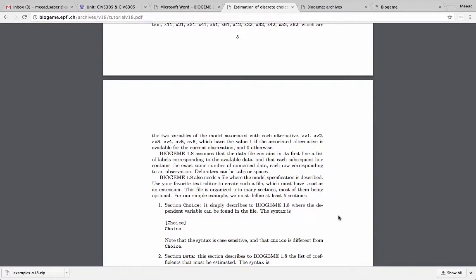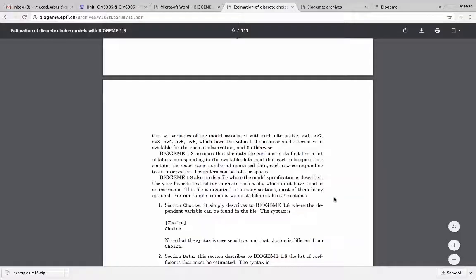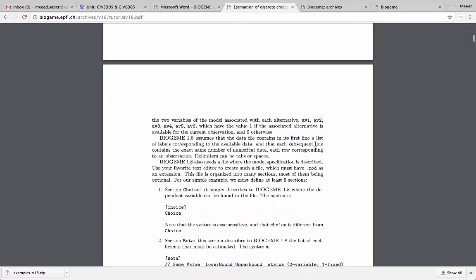So as we saw in the sample.dat, BIOGEME assumes that the first line of the data file contains a list of the labels corresponding to the available data. So if I go back to this, the first line includes some of the information related to what these numbers are, and each subsequent line contains the exact same number of numerical data, and each row corresponds to an observation.